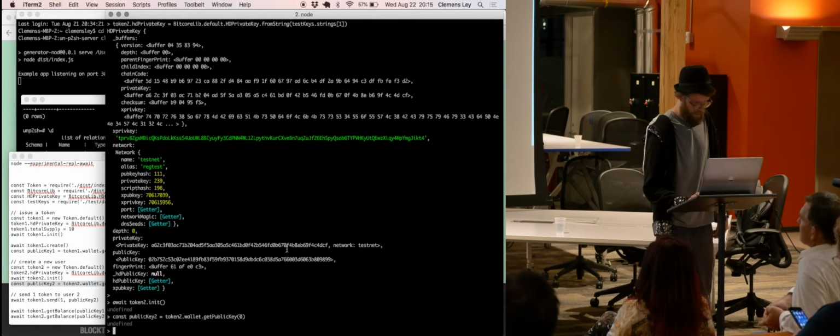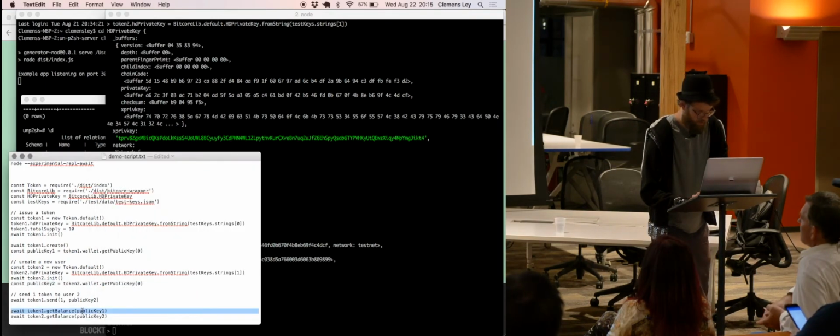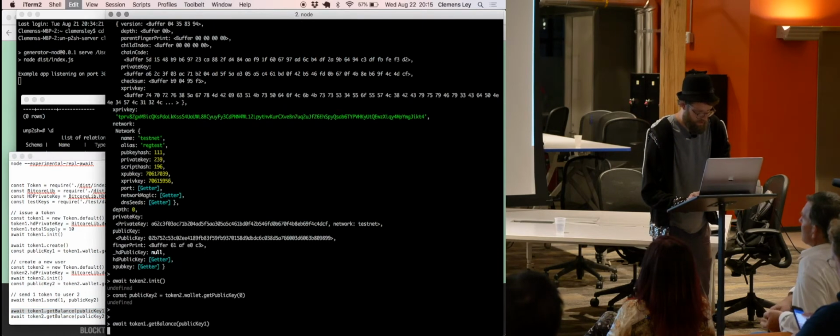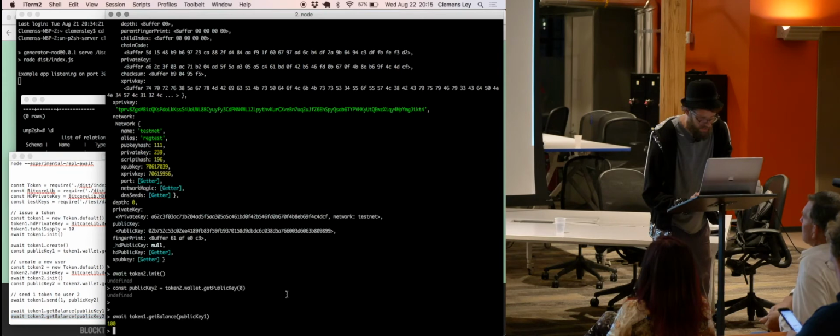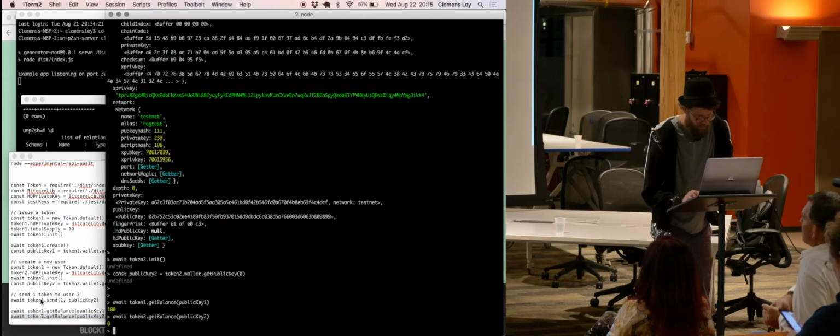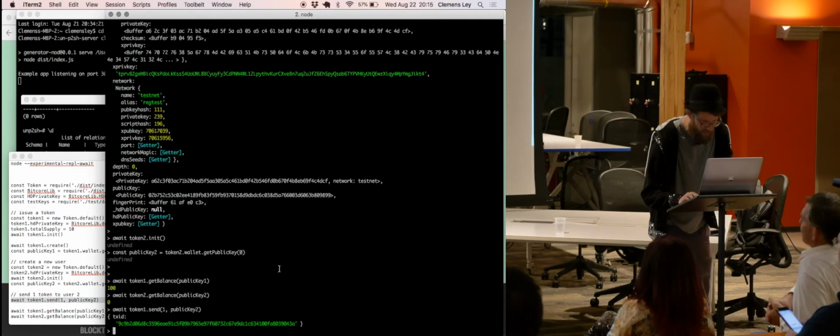Okay, so now we have balance. Token 1 getBalance was 100. Token 2 balance, and again, 0. Okay, let's send something. How many tokens should we send here? Why do you do this? 4. Okay, let's first try. I just sent 1 by mistake, but let's see if this worked.